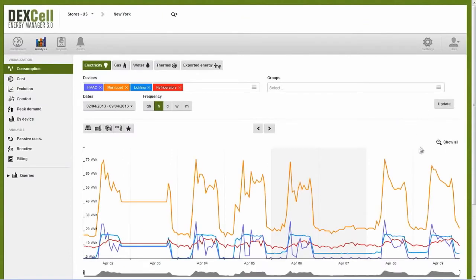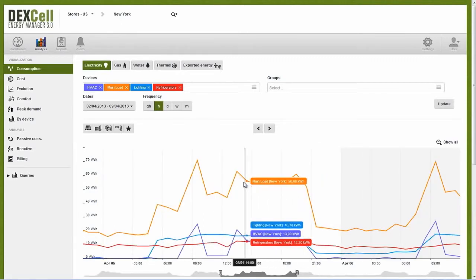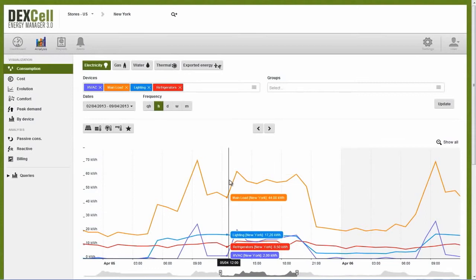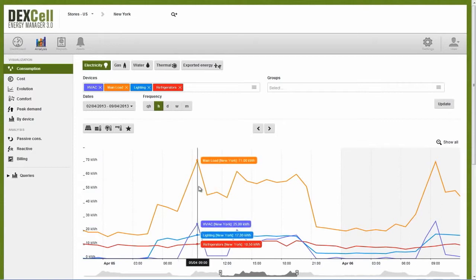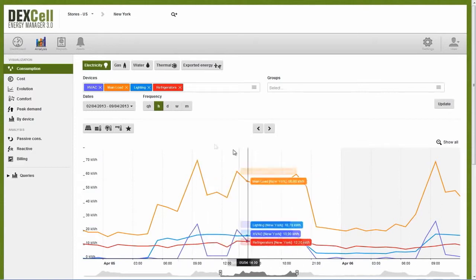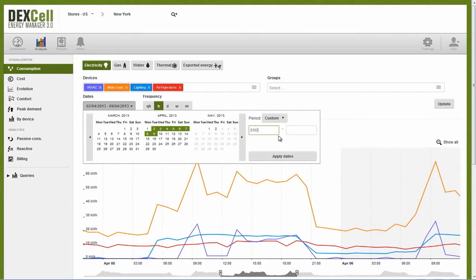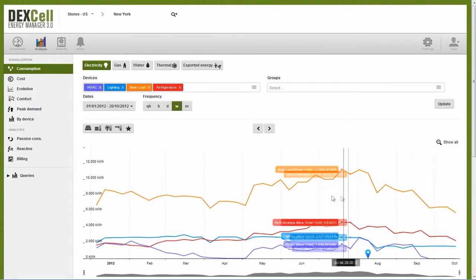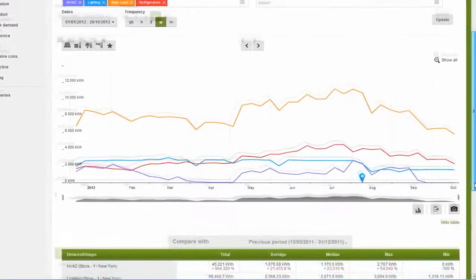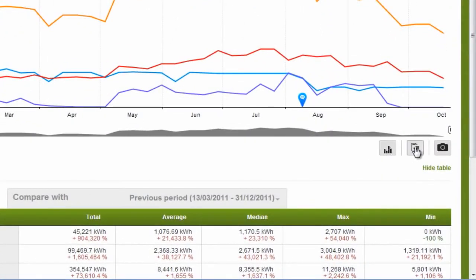We see exactly what time lighting and HVAC systems are switched on and off, and how much energy they are consuming. We can see here that refrigeration levels are constant, but they should be changing according to outside temperature. We can also view the evolution of energy consumption for each individual meter from week to week. If we select a date range and choose to view weekly consumption, DEXCell Energy Manager displays an overview of the consumption trends of facilities so we can identify patterns. All data and graphics can be exported to Excel for future reference or graphical reports.